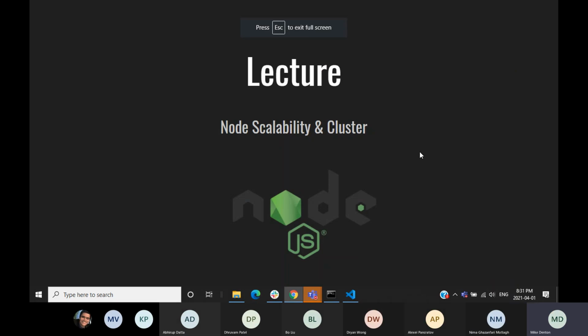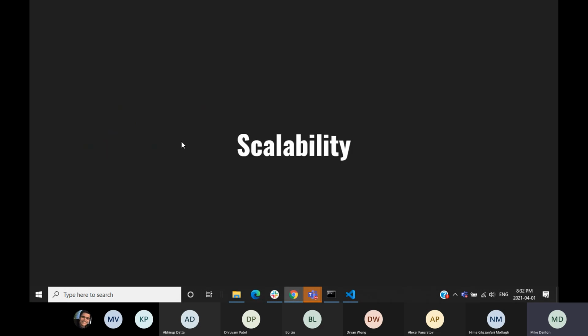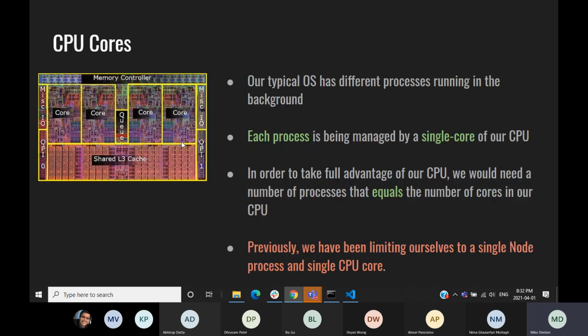Node scalability and cluster. Scalability and child processes. Say that really fast 3 times. And then clustering. Scalability. So this is more advanced noding, but it kind of gives a good overview of why we're learning Node.